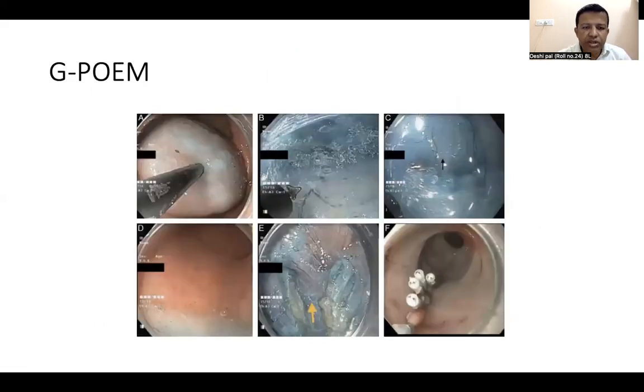The next third space procedure is G-POEM, which is usually done for gastroparesis. Here also, which patients to select for G-POEM has been described. The patient selection criteria depend on gastric scintigraphy, and also there is a scoring of symptoms known as GCSI, the gastric cardinal symptom index, by which you can stratify and select patients for the procedure. Recently electrogastrography has also come, which has helped in detecting gastroparesis. Usually the causes can be idiopathic gastroparesis, diabetic gastroparesis, or post-surgical gastroparesis.